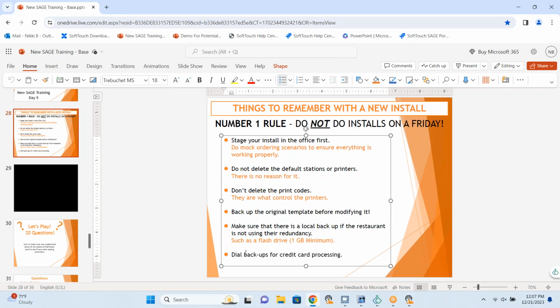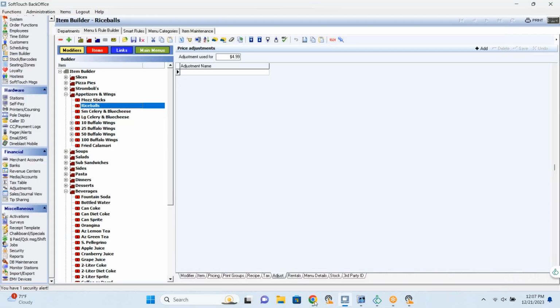And some people recommend the dial backup for credit cards. And that's just more personal preference in how you set up with your processing. All right, so now we're going to dive into the reports.